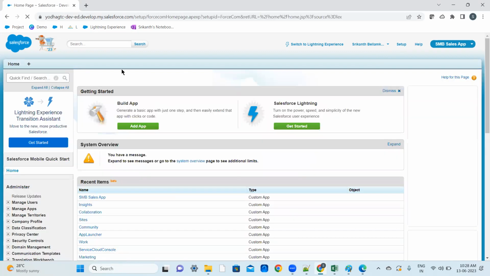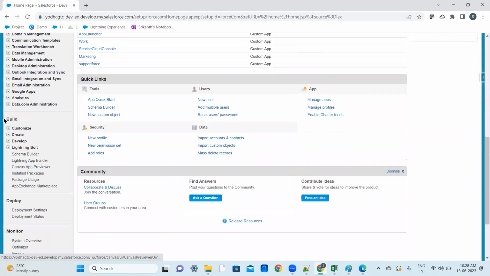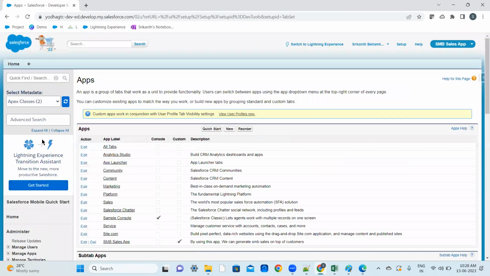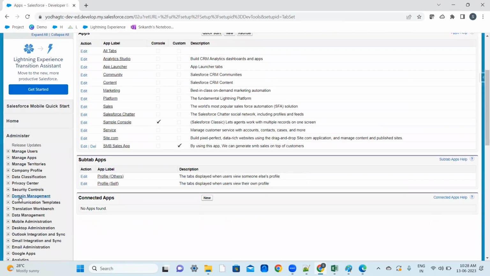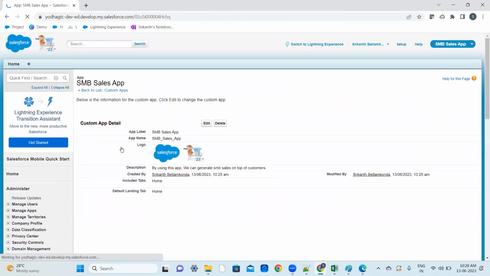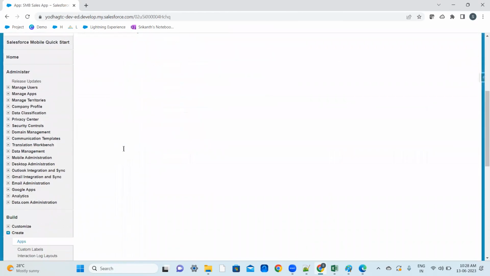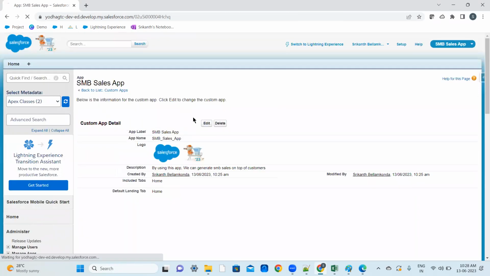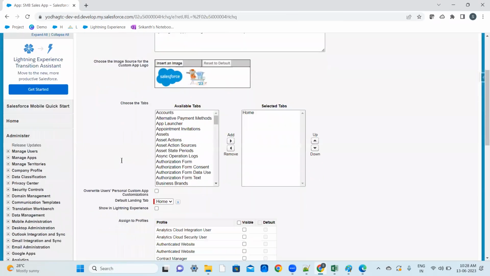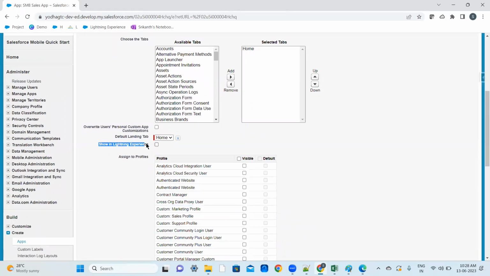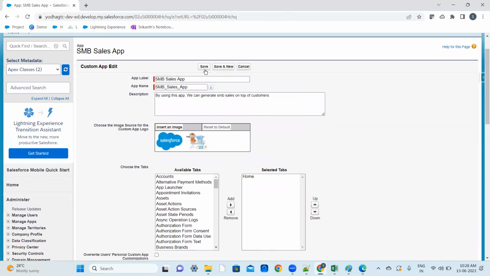Again, click on setup. Setup, build, create, apps. This is your app. Click on this. Click on edit. Show in Lightning Experience. You have to select this option. Right? Select this option. Then click on save.